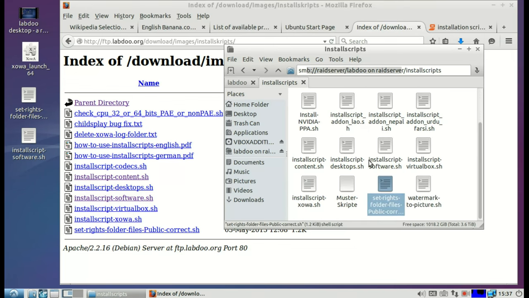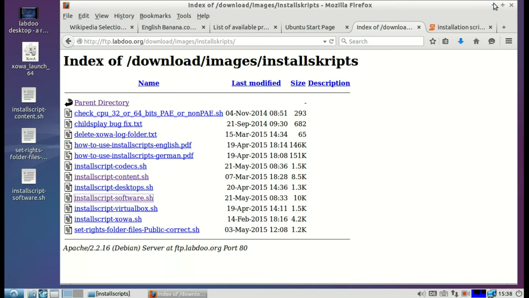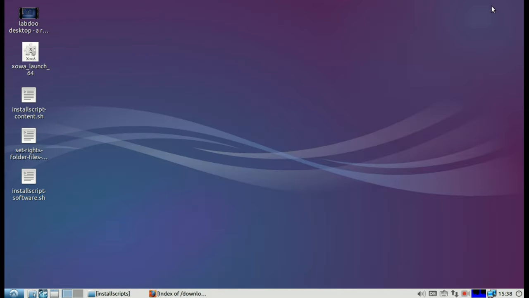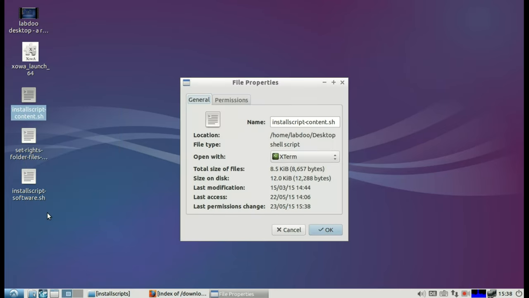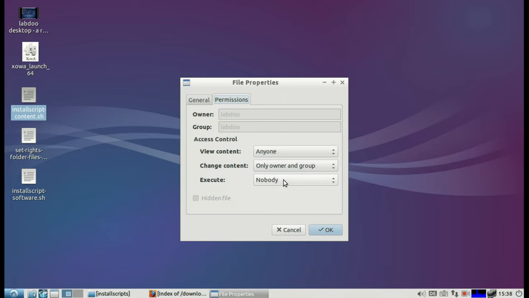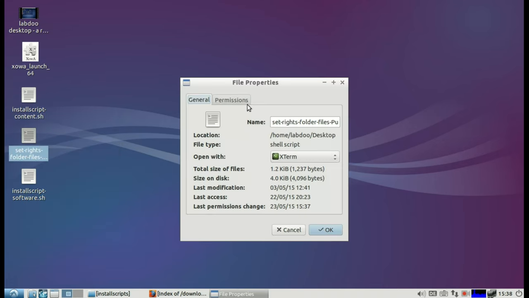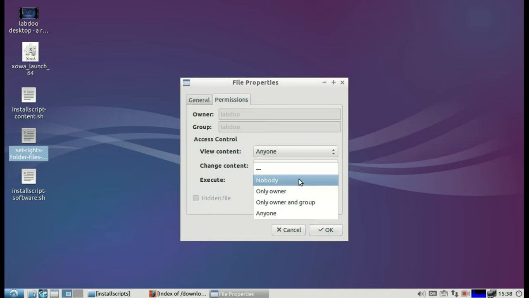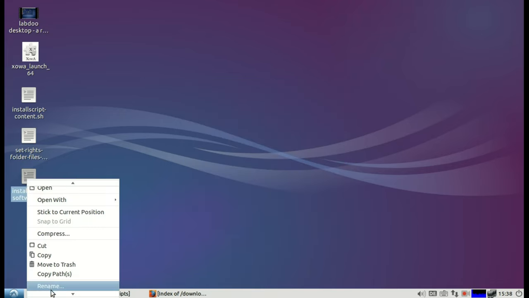I will show you three very useful scripts which we prepared. One is to install content. You have to make it executable: properties, permissions, and make it executable for owner and group. Do so for all your scripts, otherwise they will not run. You cannot execute them.